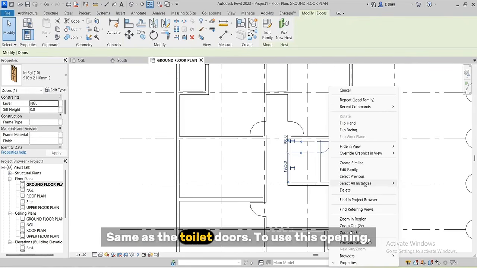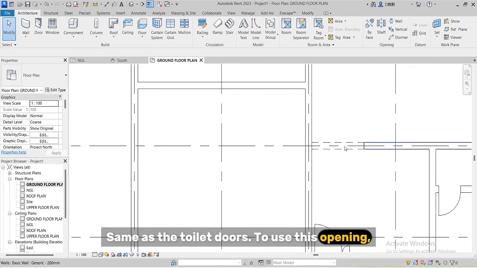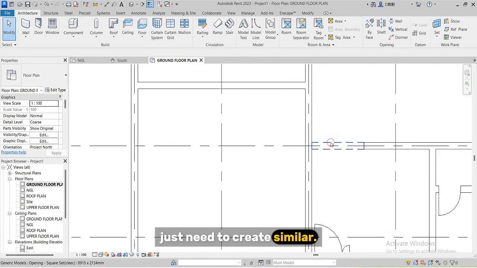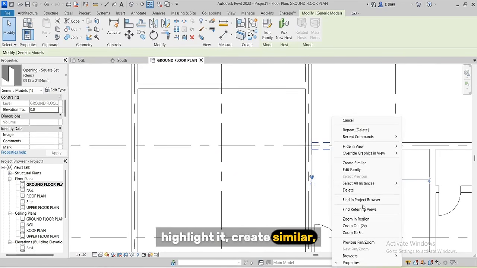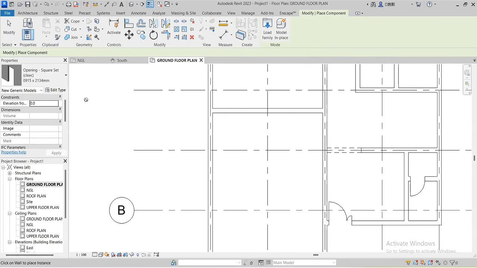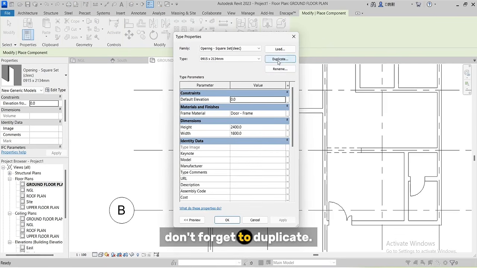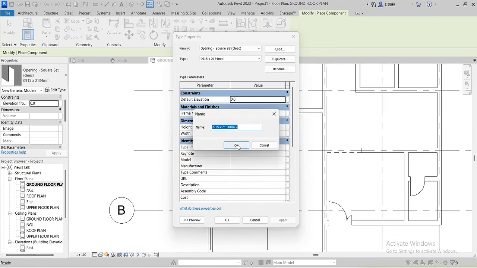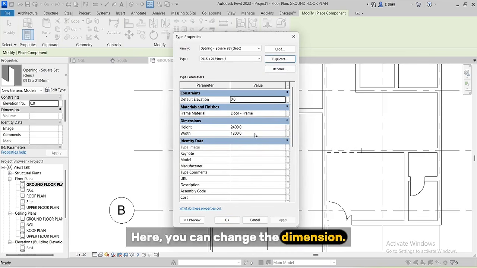Same as the toilet doors. To use this opening, you just need to highlight it, create similar, edit. Don't forget to duplicate. Here you can change the dimension.